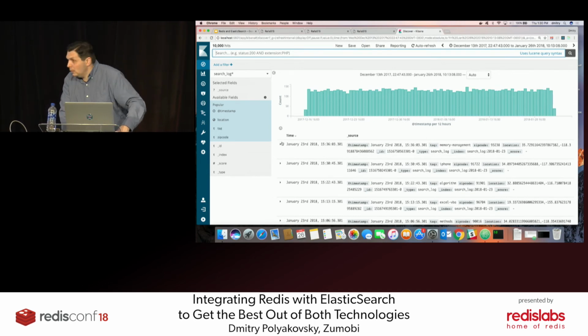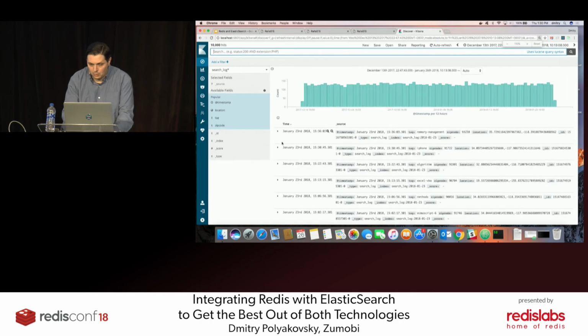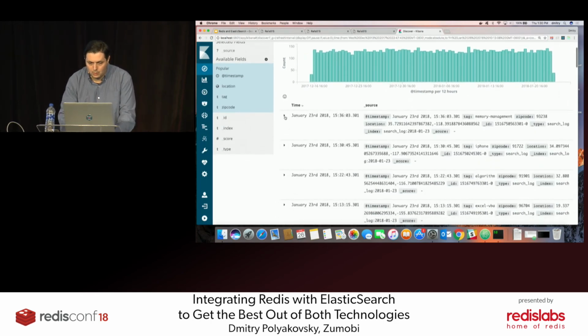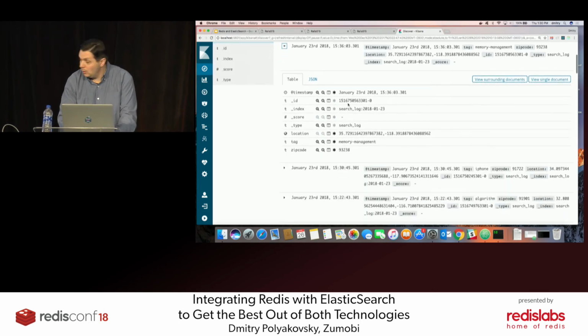Can you guys see it? You want me to zoom in? Okay, so we can drill in on each document.